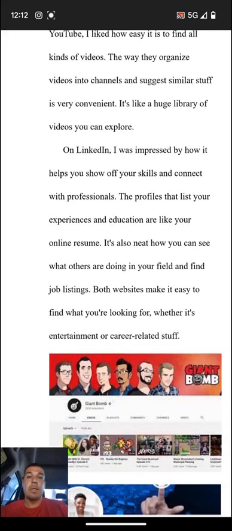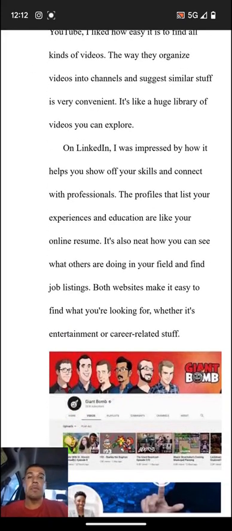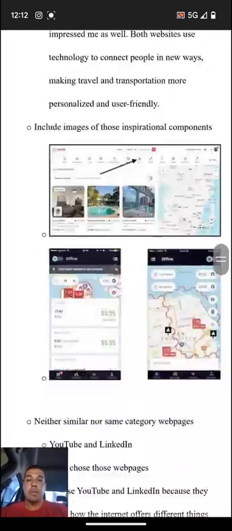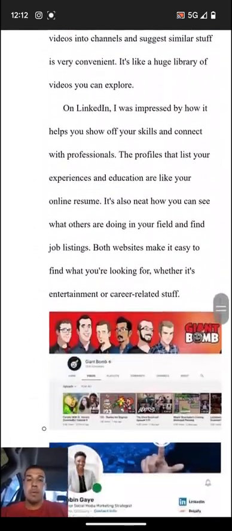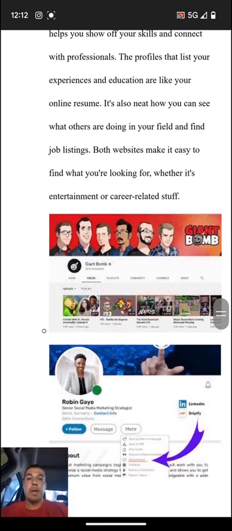On LinkedIn, I was impressed by how it helps you show off your skills and connect with professionals. The profiles that list your experiences and education are like your online resume. It's also neat how you can see what others are doing in your field and find job listings. Both websites make it easy to find what you're looking for, whether it's entertainment or career related stuff.